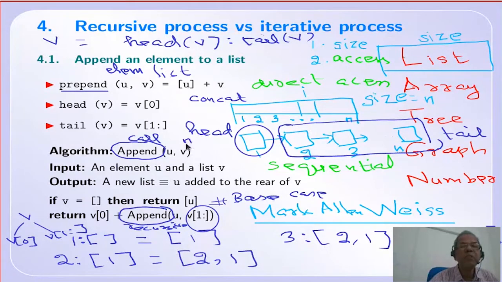If input size n is equal to 0, how much time does it take? I will say some constant time. If n is equal to 0, to construct and return the list consisting of u alone will take a constant time. Instead of writing a constant time, I will just write 1 unit of time.